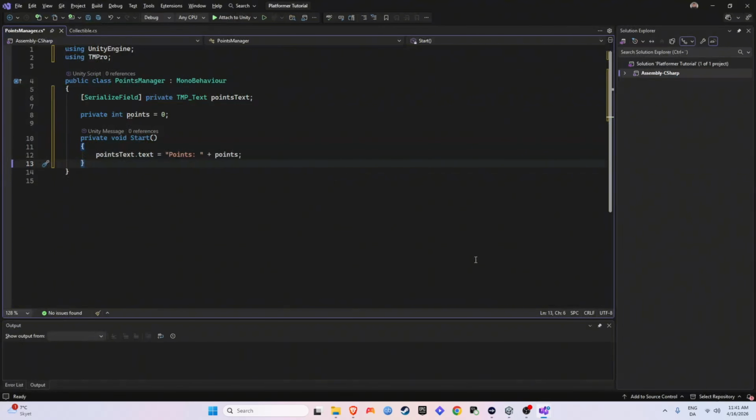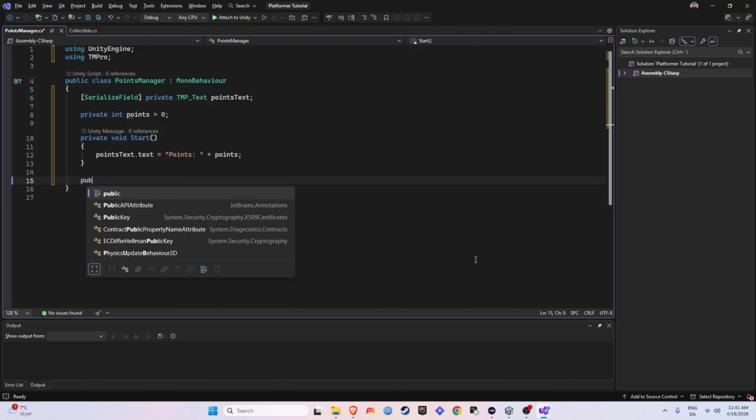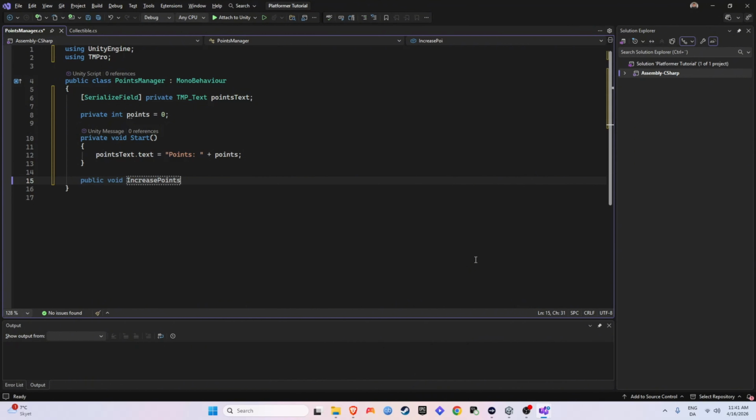We also need a method to increase our points, so I will create a new method, public void IncreasePoints. And for this method, we will need a parameter, which will be of the type int, and I will name it amount. In our method body, we will need to add the amount to our points. So I will type points plus equals amount.